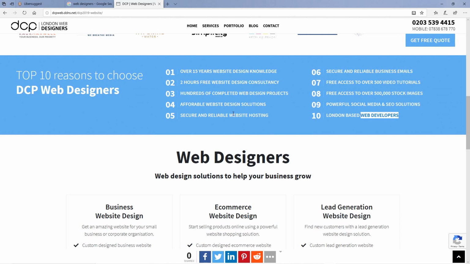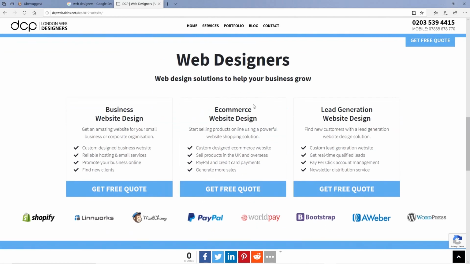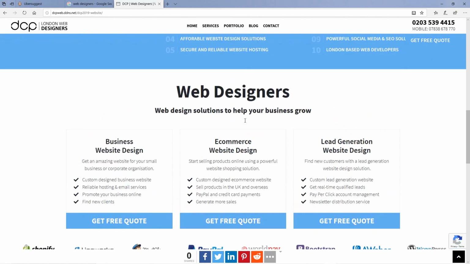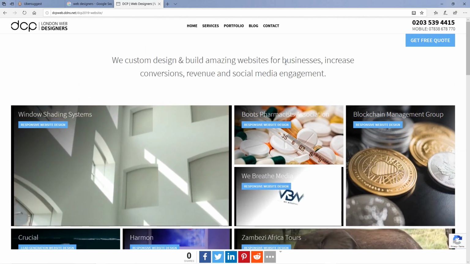And then afterwards, I think about how I can incorporate these keywords that I want to rank high for inside of my content, and try and make it engaging. Top 10 reasons to choose DCP web designers. Give 10 reasons to choose your company, then try and incorporate some keywords into there. Website designers, web design solutions to help your business grow. So incorporate keywords into key messages as well. And then here's a keyword, here's a keyword, and here's a keyword. So you can see how I'm building up keywords on the page to optimize it for that particular search term.